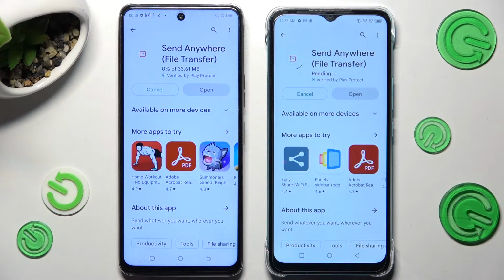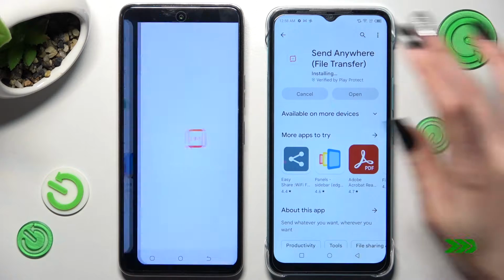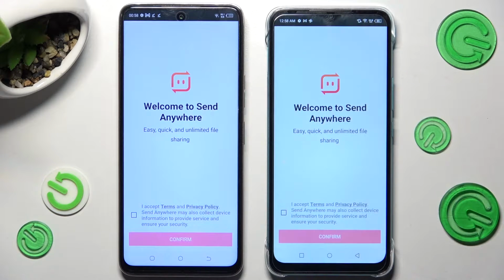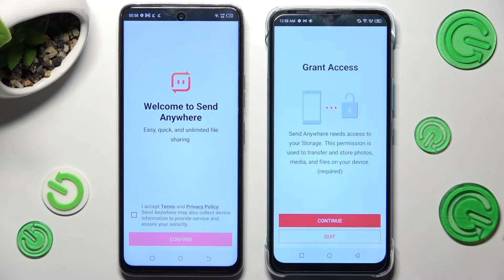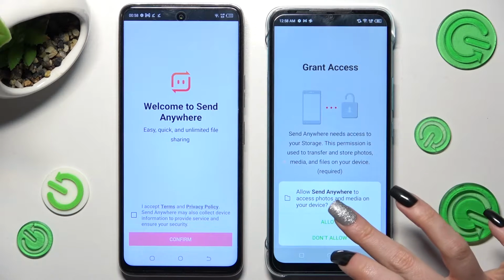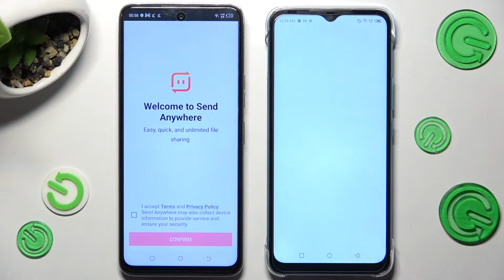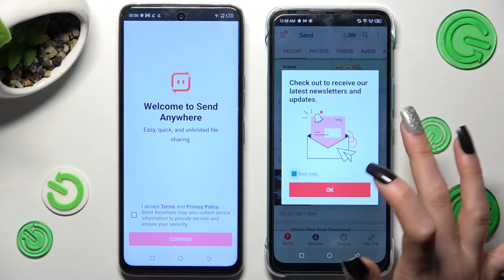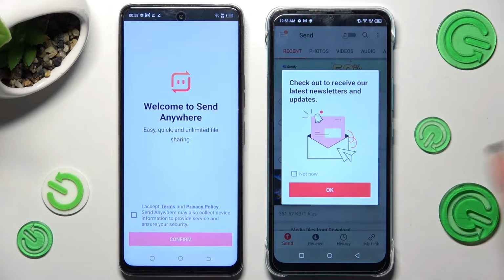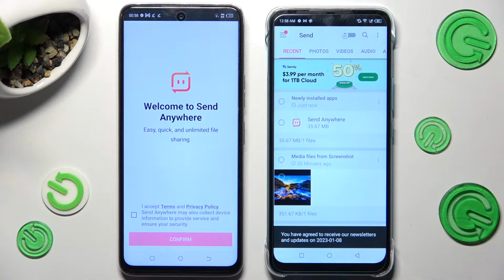When it's ready, select Open. Now you need to choose I accept, confirm, continue and allow on both devices. In this pop-up you can click on Not Now if you wish to, and then close it by tapping on OK button.